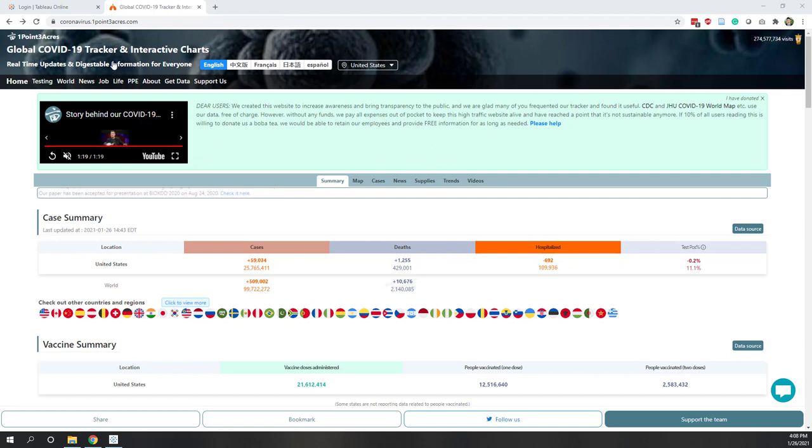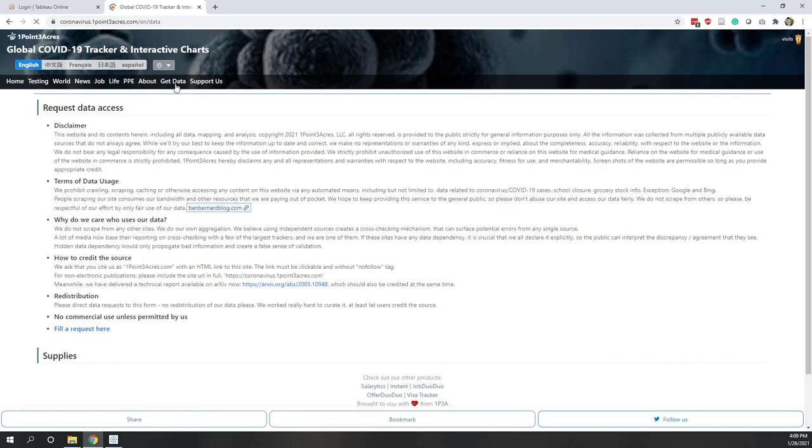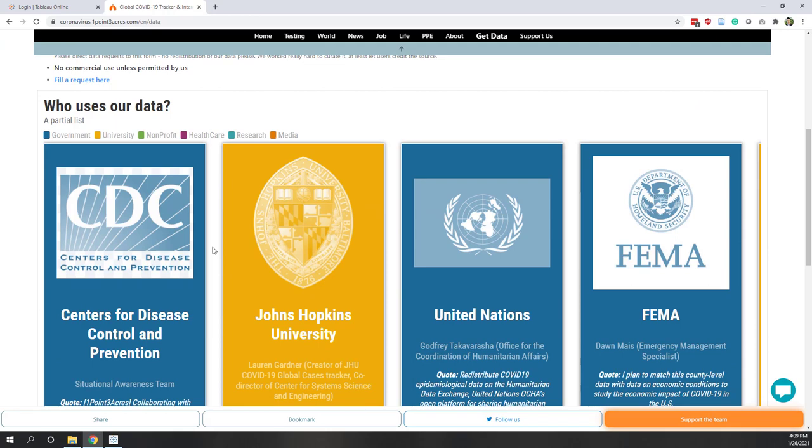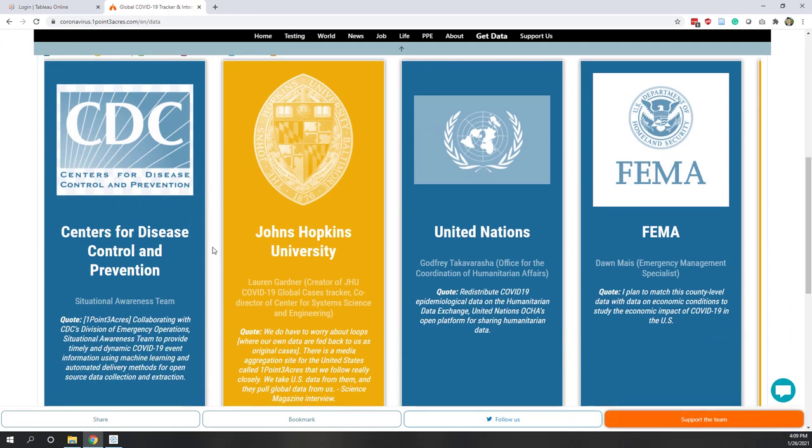That is from 1.3acres.com. This is probably one of the earliest data resources that has the number of cases and also deaths per day in the United States and all over the world. If you are interested in requesting data, you can go to get data and fill in a request. You can see that a lot of institutions are using their data.